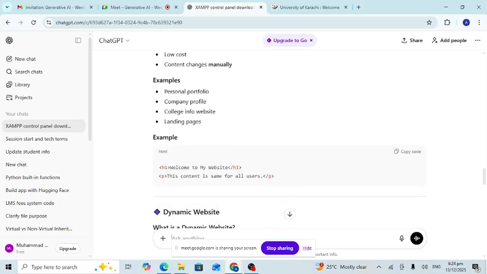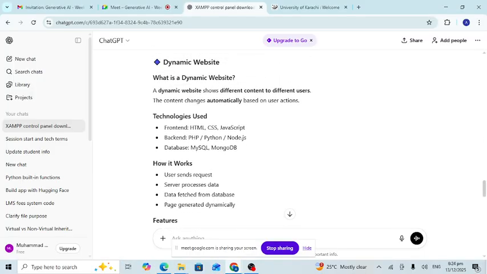And the examples are these: personal portfolios are an example of static websites, company profiles are an example of static websites, then college info websites, then landing page websites are examples of static websites. Then we have the dynamic website.